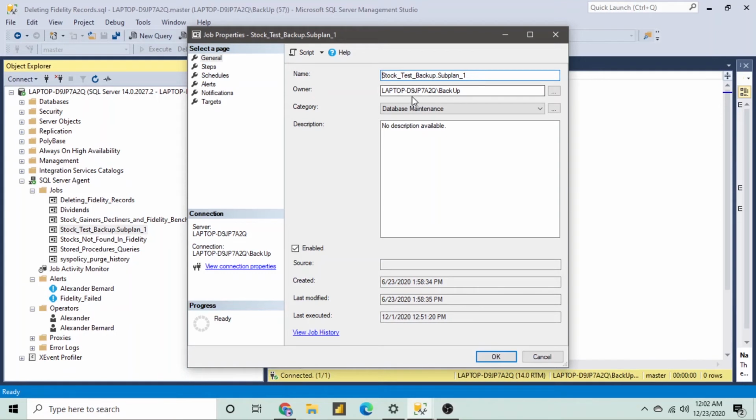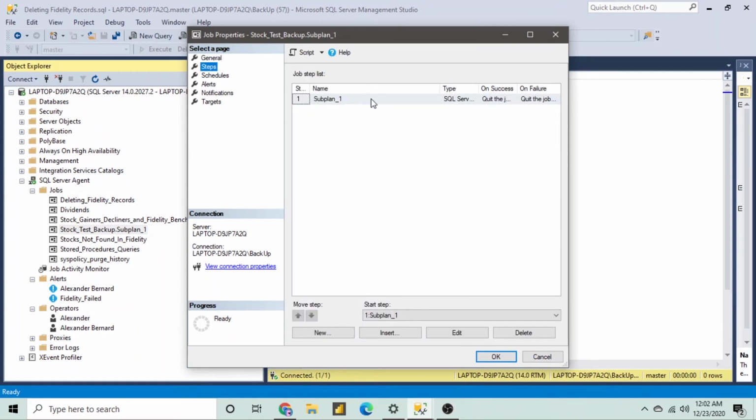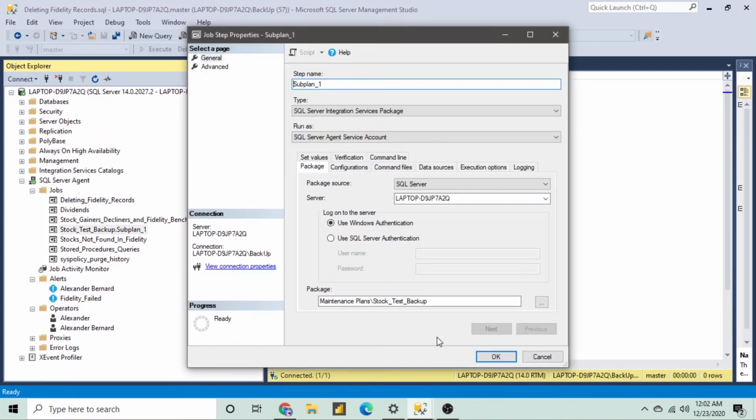So the next job that we have, and it comes in pretty useful, and I also did a bit of research on here, is called Stock Test Backup Subplan 1. This is just basically going to back up our database the first of every month at around 10 a.m. or something. And the biggest thing for me is that I need to have my computer on by that time. So maybe down the road I may change the schedule of this, but for right now, it occurs the first of every month at around 10.